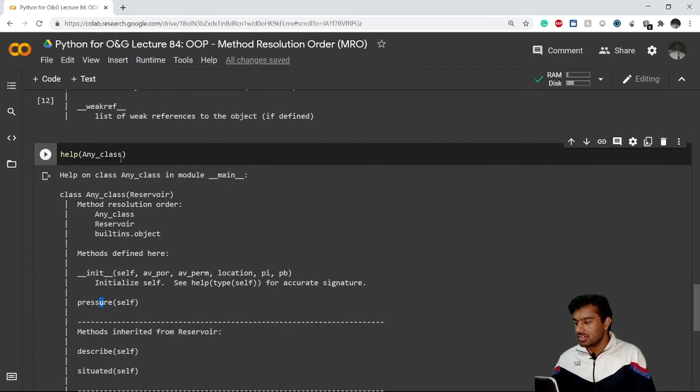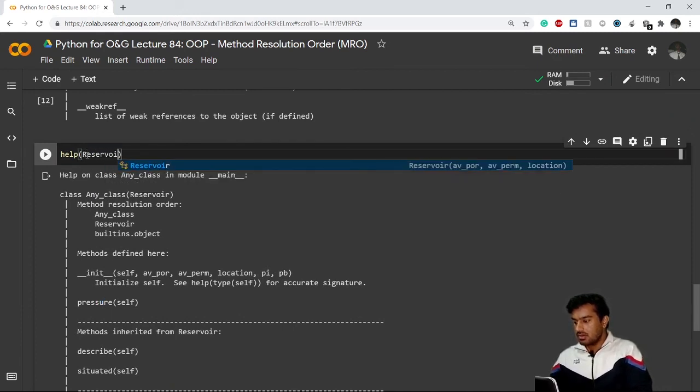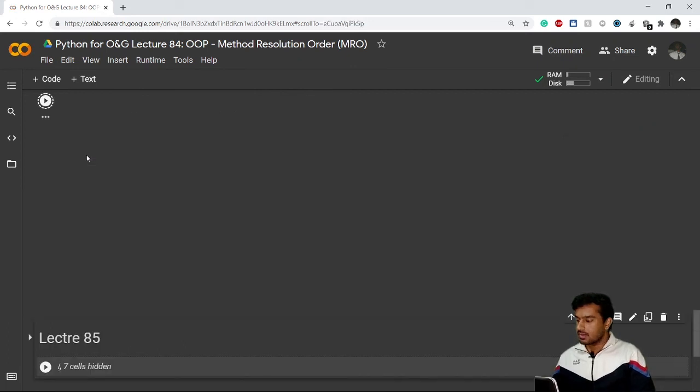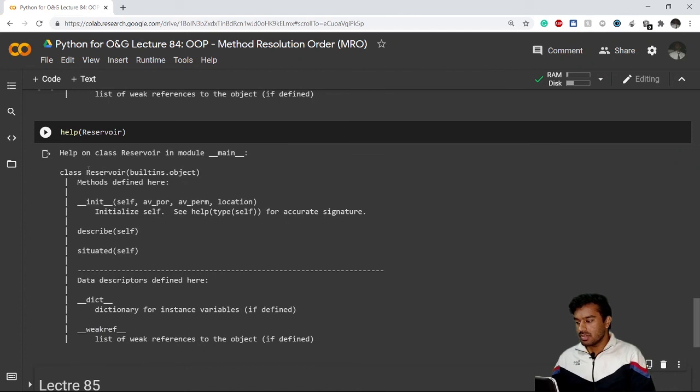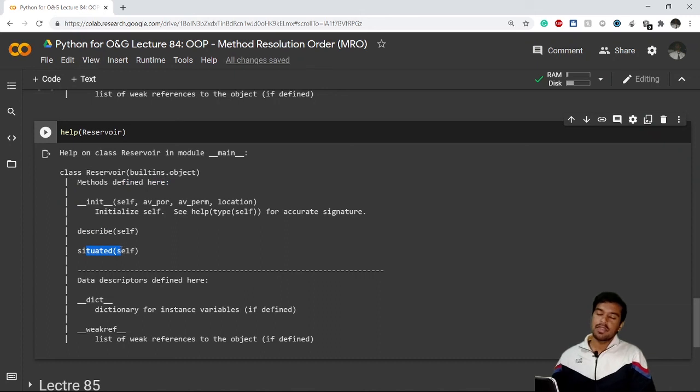And if I change it to my main parent class, that is reservoir, you see it has nowhere else to go, it has only the class reservoir. You can see here it is bracketed down to built-in dot object, that is the main class, and the methods defined here. I have defined two methods, that is describe and situated. So this is what MRO, method resolution order, means.